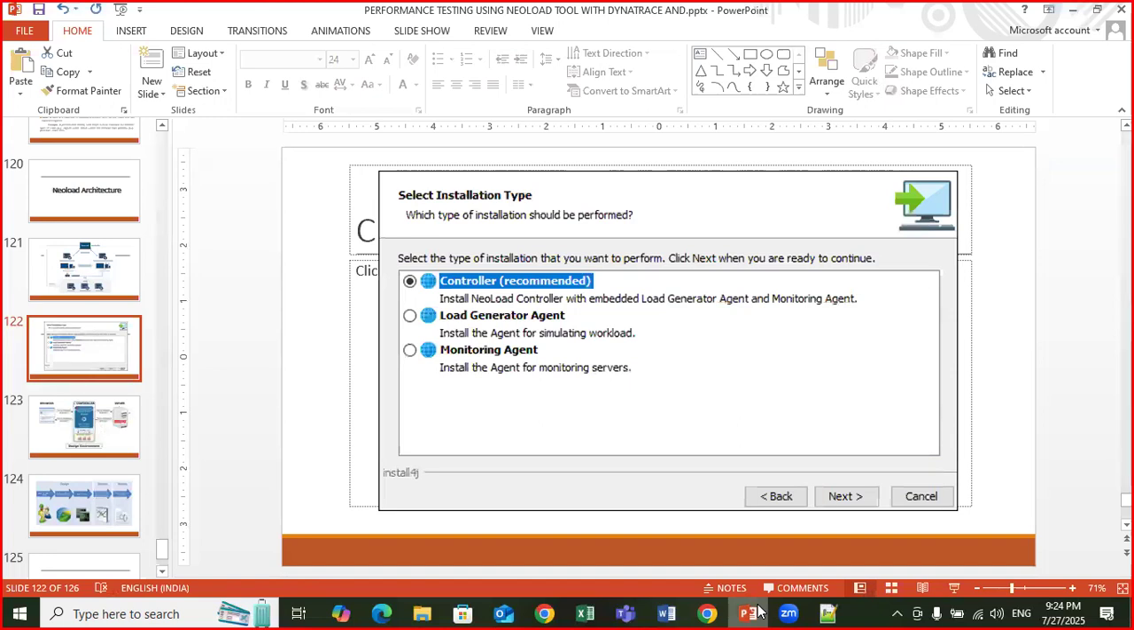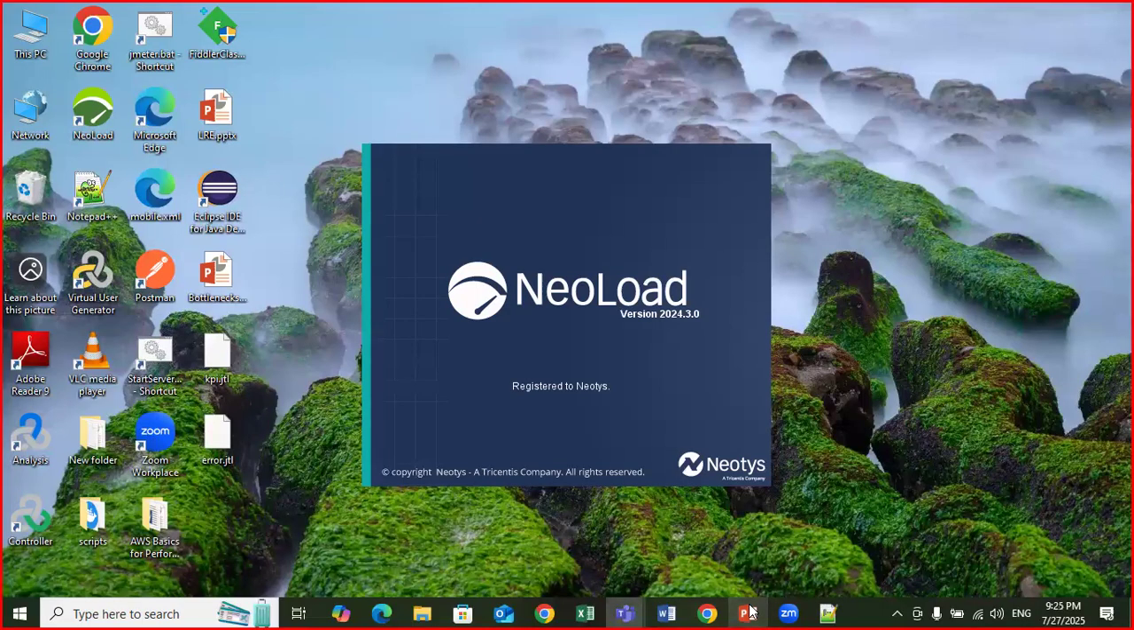Did anyone install Neoload on your laptops previously? Any challenges that you faced while installing? No one? Okay. Good.